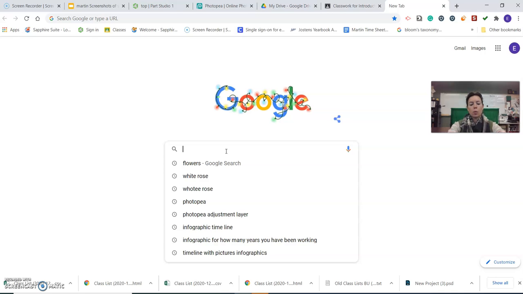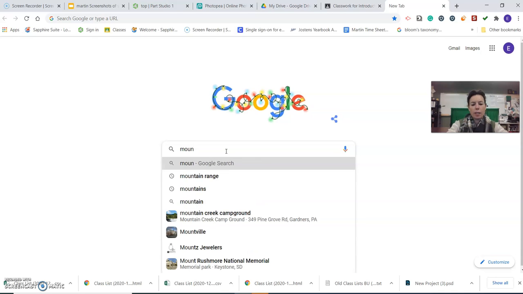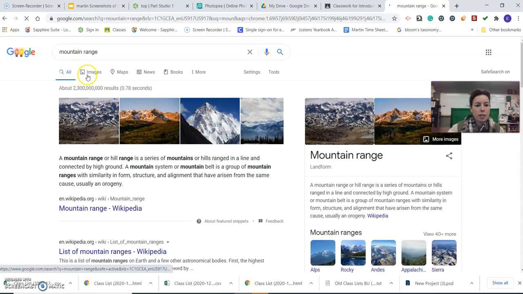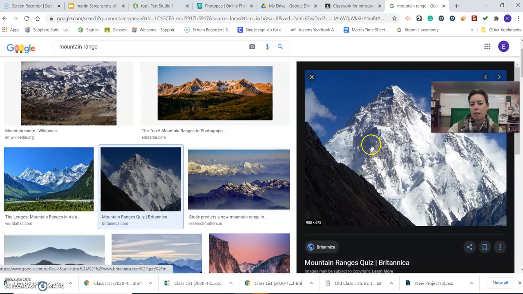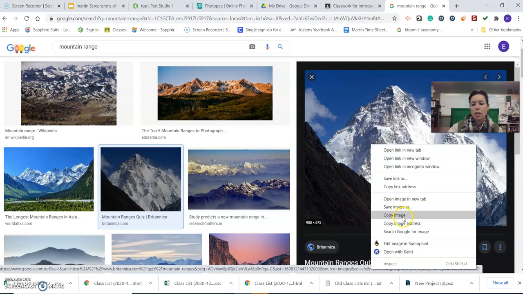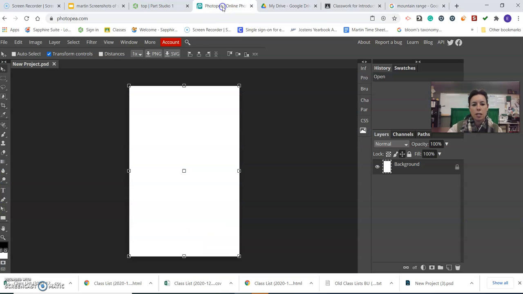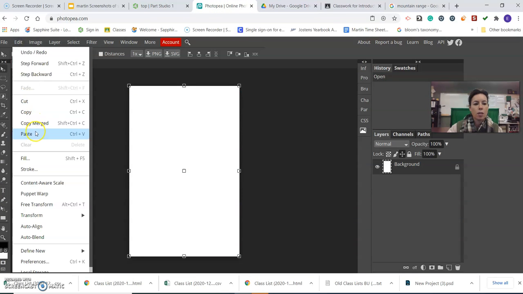So I'm going to go to Google and, I really like mountains. I think they're peaceful. I'm going to Google a mountain range and go to my images. So I'm just getting an image to get started. I think this one could give us some cool effects. So I'm going to copy this image. In Photopea, I am going to paste the image.